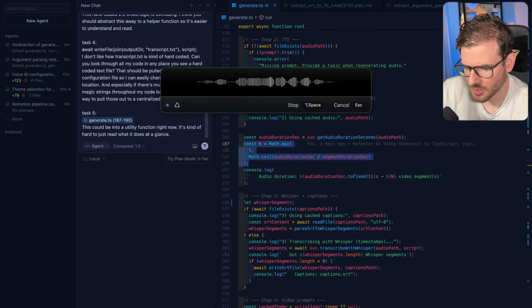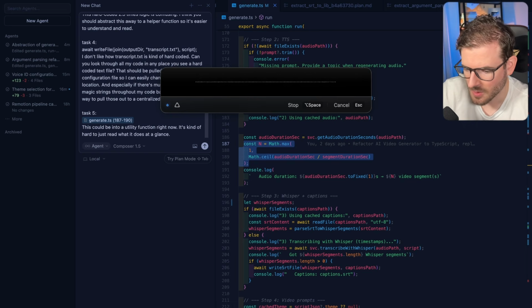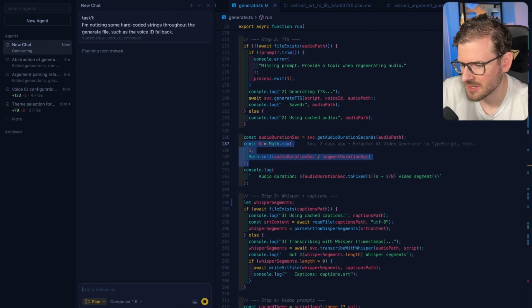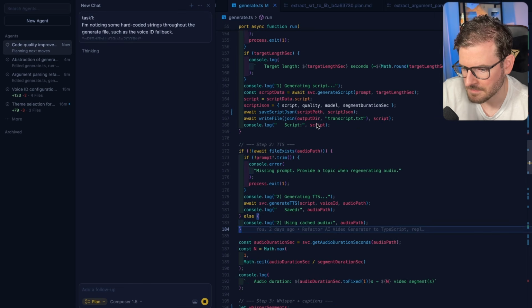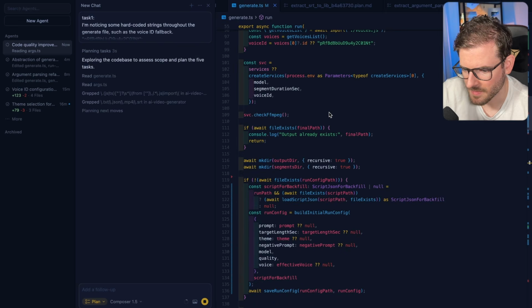Again, anywhere in the code where you're doing this weird math stuff, it should be a utility function so a human can read through it and understand exactly what it's trying to do without having to read through the code. All right, so there's 5 tasks. I think that's good enough. Let's just run it off and let it do a plan mode. We'll come back and see.